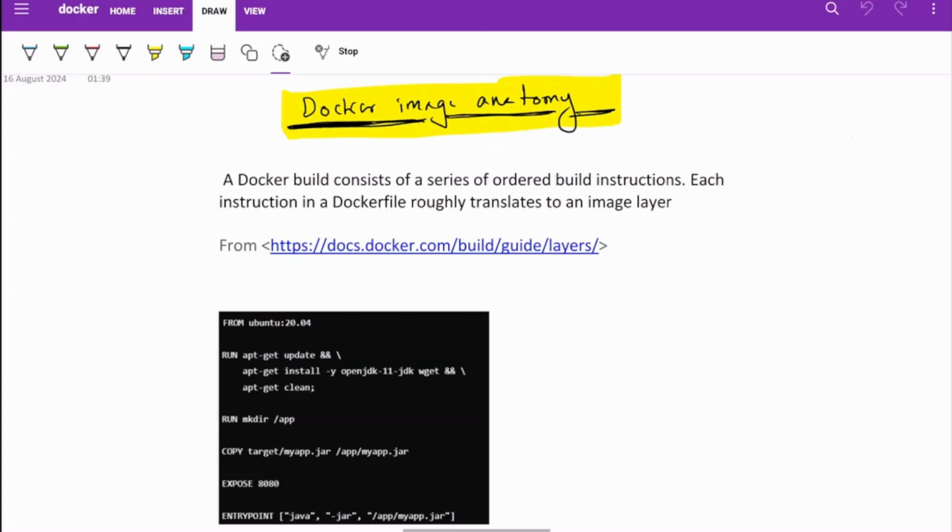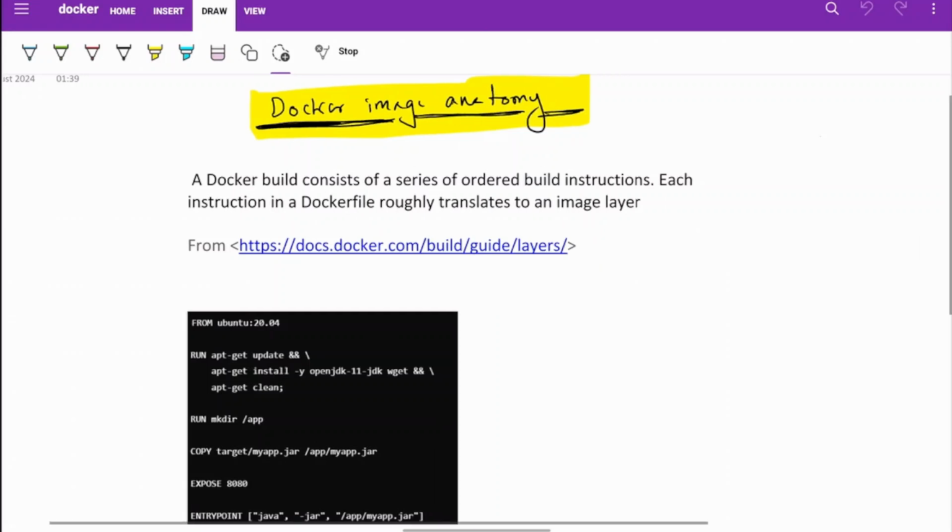And so in this video, I'll be talking about the Docker image anatomy. So what is a Docker image like? As you can see, a Docker build consists of a series of ordered build instructions. Each instruction in a Docker file roughly translates to an image layer.